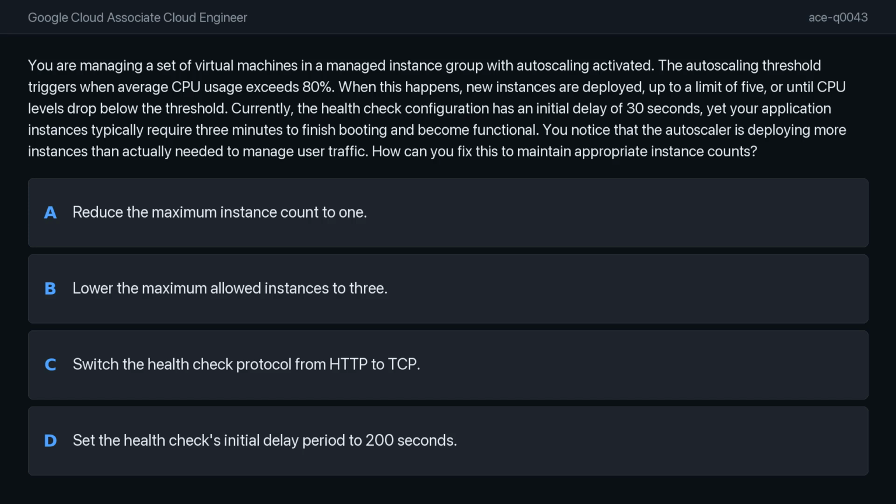You notice that the autoscaler is deploying more instances than actually needed to manage user traffic. How can you fix this to maintain appropriate instance counts? Option A, reduce the maximum instance count to 1. Option B, lower the maximum allowed instances to 3. Option C, switch the health check protocol from HTTP to TCP. Option D, set the health check's initial delay period to 200 seconds.